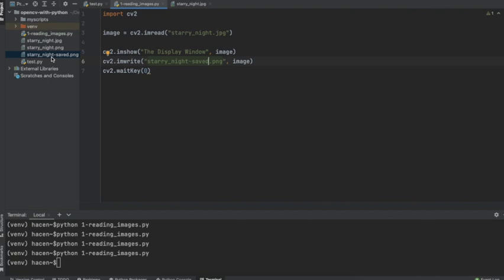So this is how to interact with images in OpenCV. In the next lecture, I will show you what images are and how they are stored, and how OpenCV interacts with them.